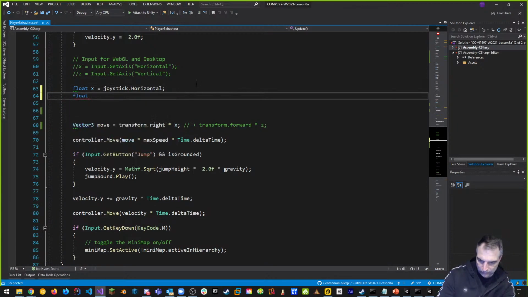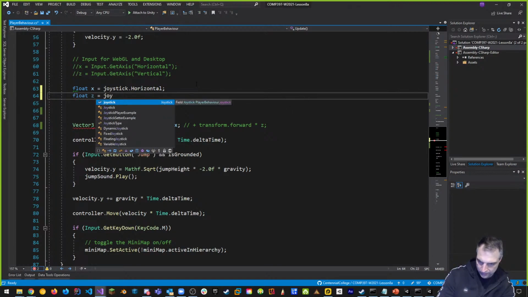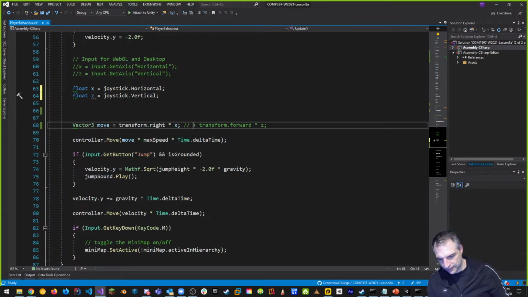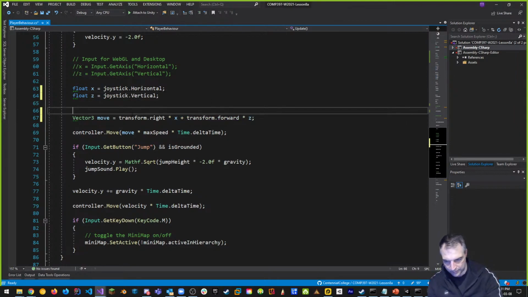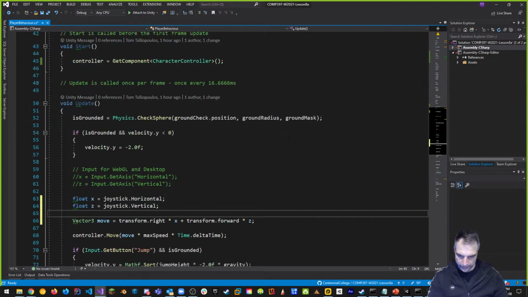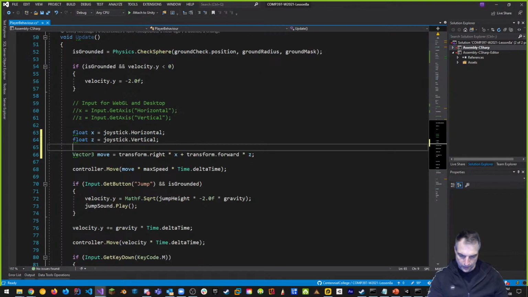And I'm also going to have float z, like we had before. Float z is going to be equal to joystick dot vertical. So something similar to what we had here on the XZ plane. Let's put this transform back in here for a second. So now everything's the same. We have our joystick horizontal and our joystick vertical, and I know that I have a horizontal sensitivity and a vertical sensitivity. I may or may not use it.